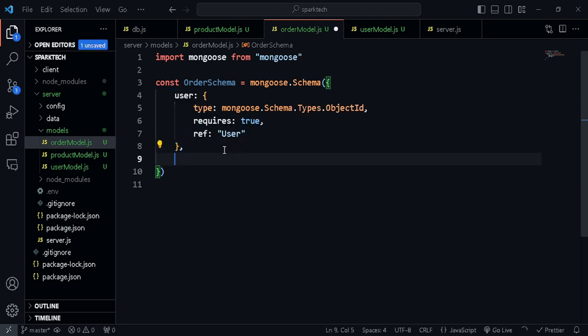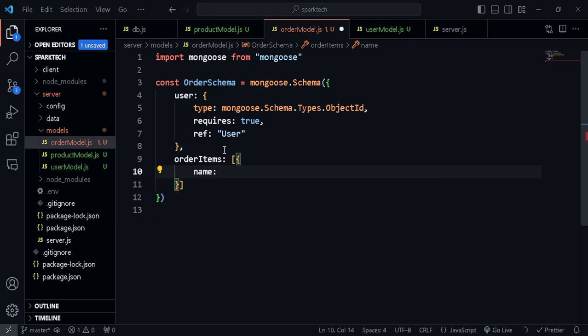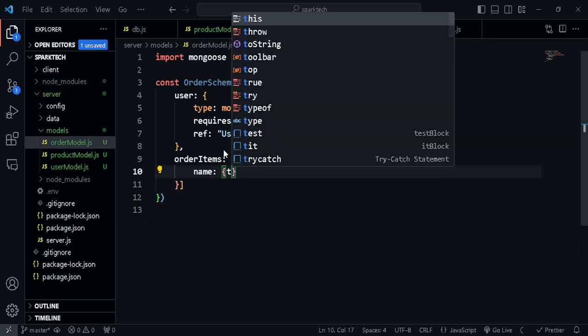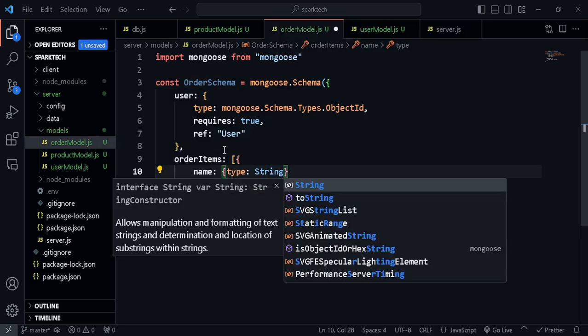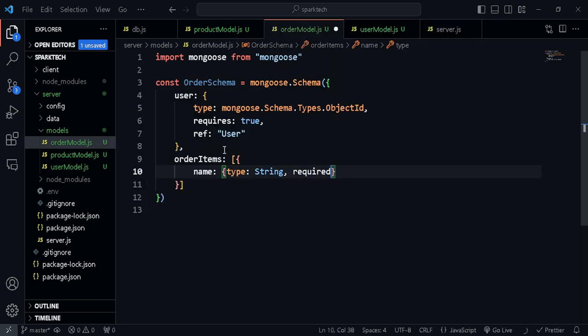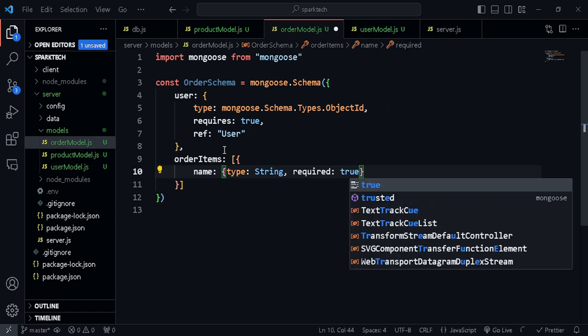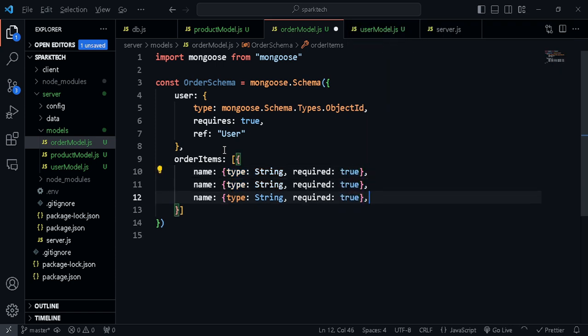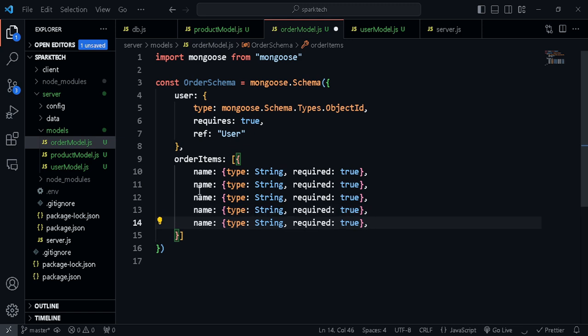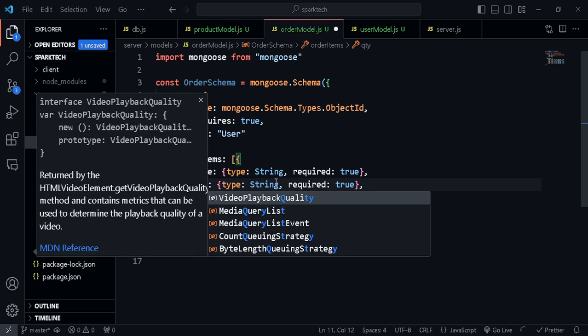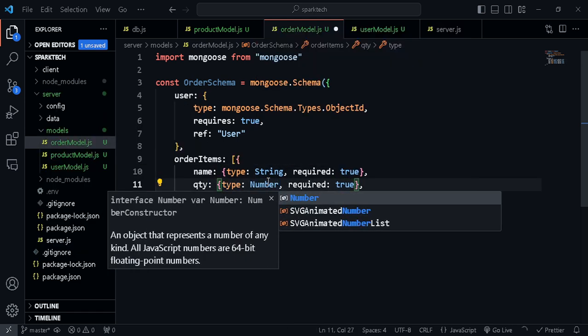Next is going to be orderItems. What are the items that the user has ordered? This is going to be an array of the products that the user has ordered, so it is going to be an array of objects. First thing is the name of the product, which is of type String, and it's going to be required. I can just copy this down multiple times. And the quantity, I can just call this qty, set this to a Number, and it's going to be required.